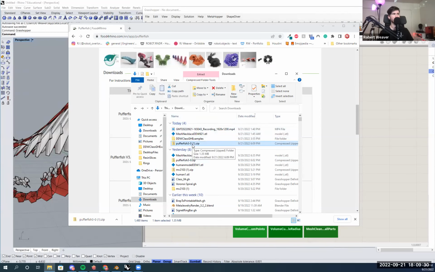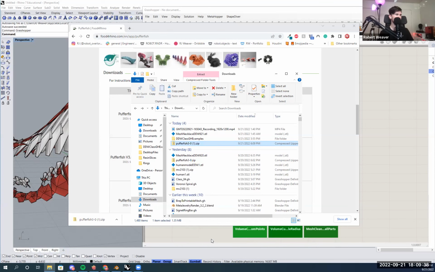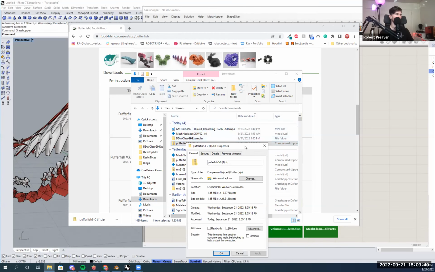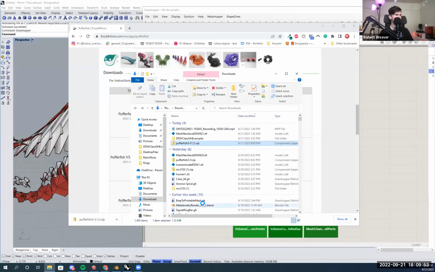So the first thing we're going to want to do is left click on the zip file itself, so it's selected, and then right click and come down here to properties, or wherever properties is on your computer. We can see here that it says security: the file came from another computer. That doesn't matter. It's safe. We'll just need to hit unblock though. So hit unblock, hit apply, and hit OK.